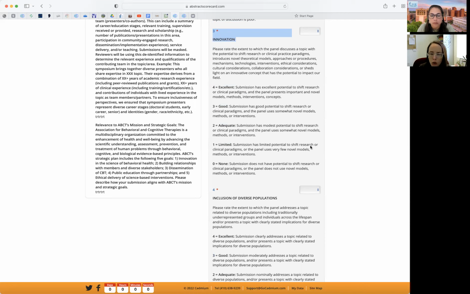So not a whole lot different, but the difference between innovation and significance is innovation is really asking about the novelty or the contribution of this to shift paradigms, whereas significance is asking about whether or not this will have an impact on the field of cognitive behavioral science, regardless of the novelty. So just as they would ask us to do at NIH, we'll have to separate significance and innovation.